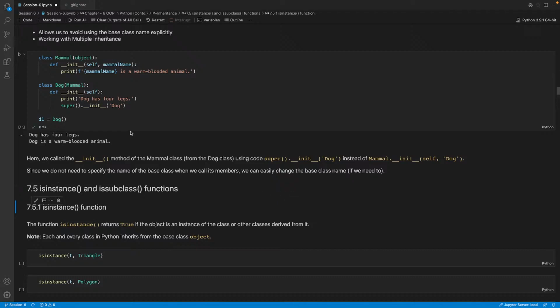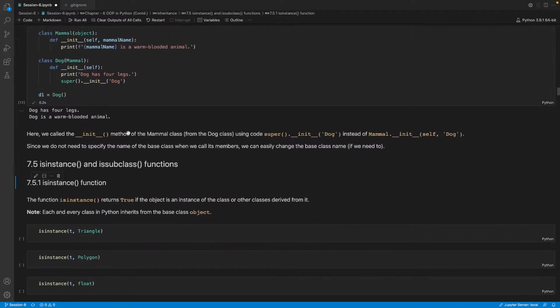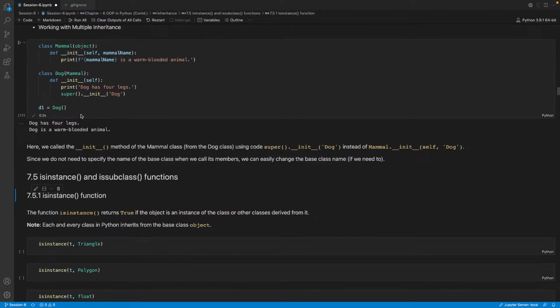Next, we're going to discuss the isinstance and issubclass functions. First, the isinstance function. The function isinstance returns true if the object is an instance of the class or other classes derived from it. Note, each and every class in Python inherits from the base class named object. Like just now we used a mammal class that is inheriting from the object class. You don't have to mention this explicitly, it is done implicitly.